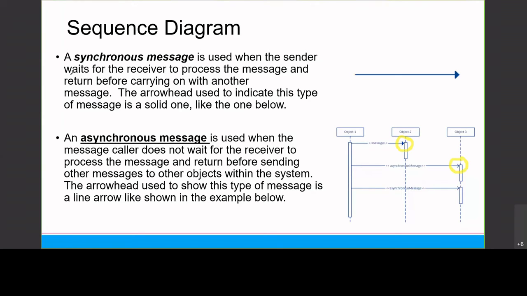Synchronous message, the sender waits. Okay, when you send a message, for example, you want to call the customer service. When you call the customer service, you will send a message and then you will wait. So that's what we call a synchronous message.